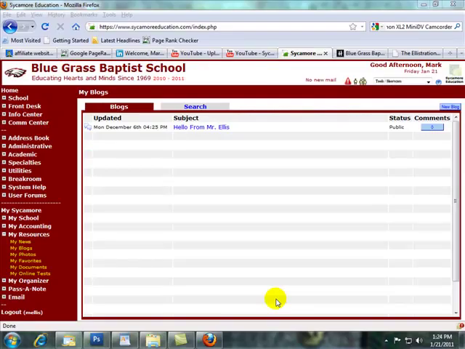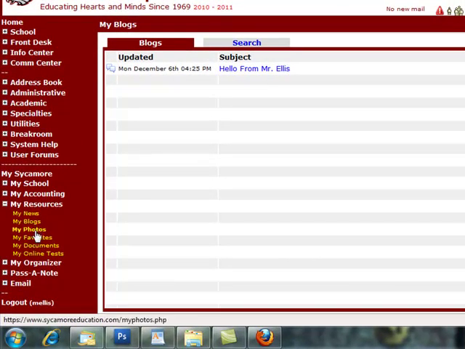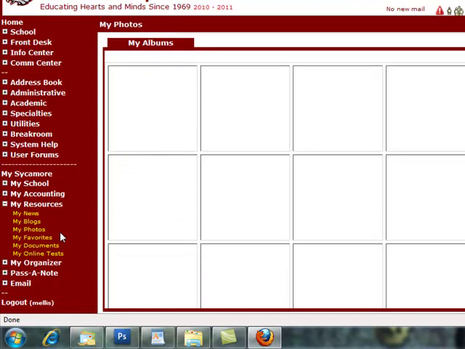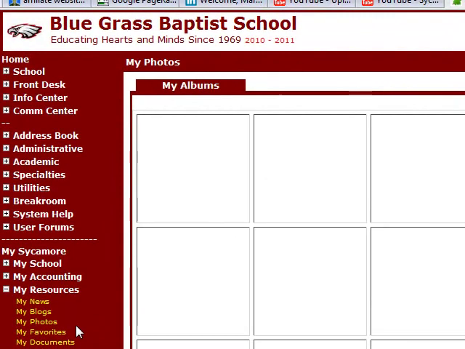Okay, now we're going to show you how to set up photographs and put them into your Sycamore page. And these pictures can be used for just about anything. So we are going to create a new album. Now, what I mean by they can be used for anything.